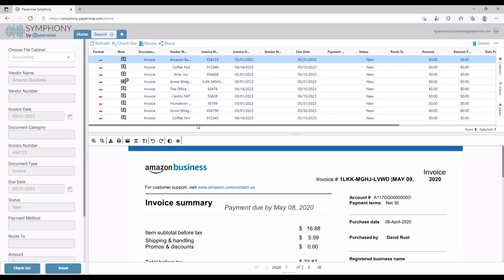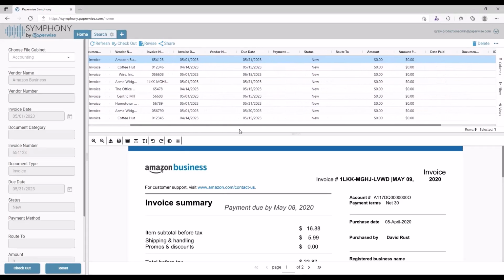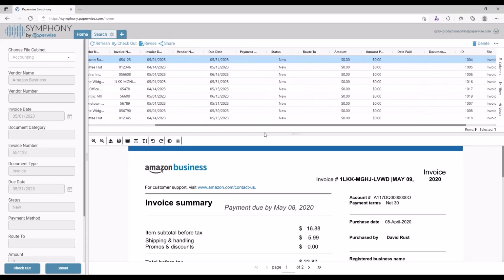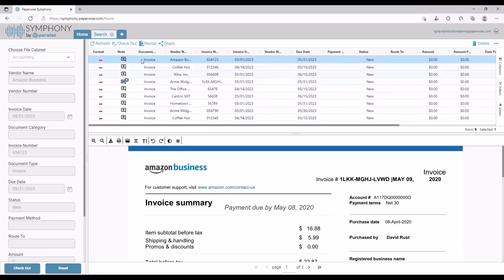Whenever I scroll to the right, I no longer see the vendor name. That's a problem because sometimes I need to scroll over and see the amount, but I still need to know who the vendor is. We can fix these things by using the capabilities built into the document list table.